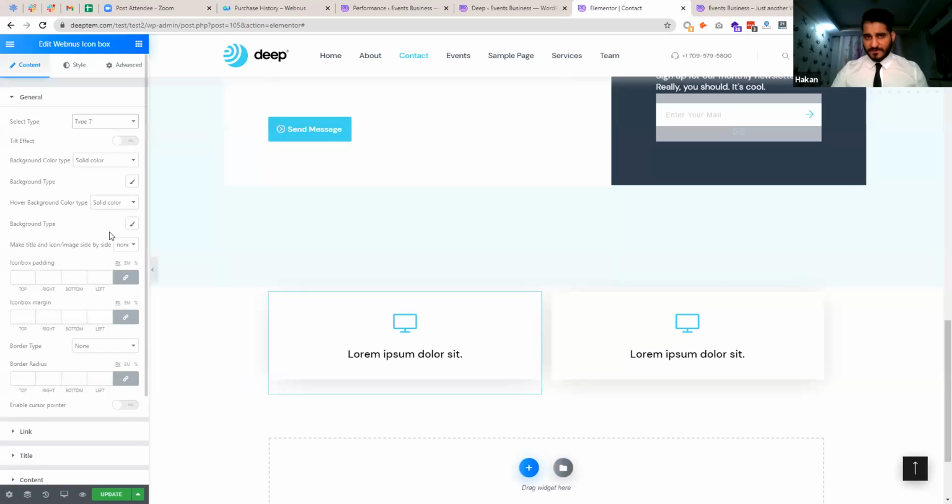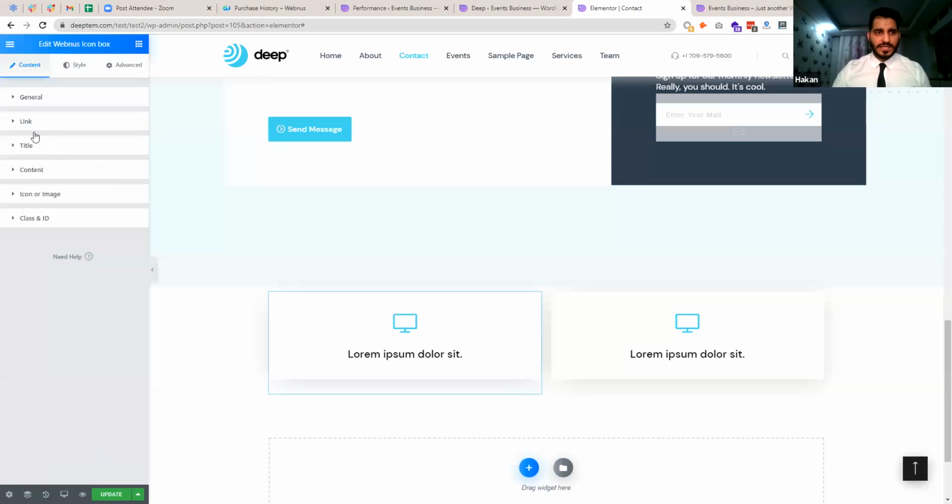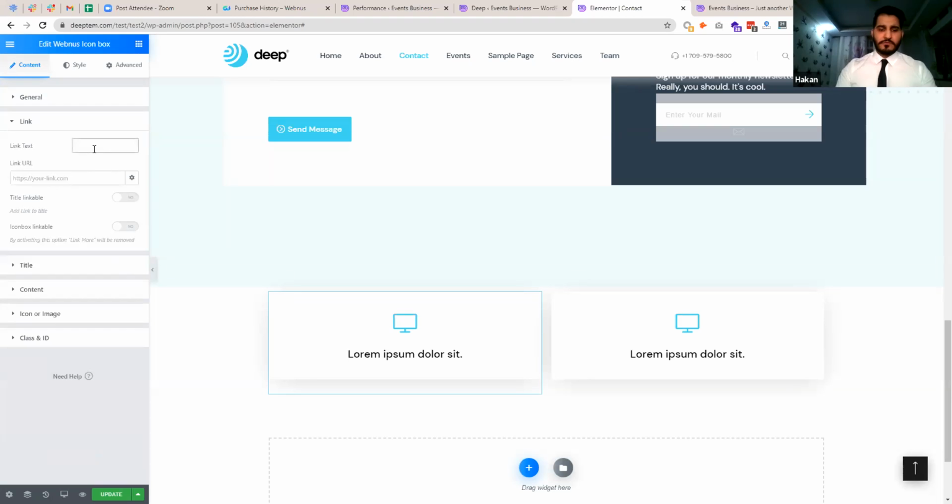So the first tab chooses the way that the icon box is displayed to the users. You can add a hover, add a link, or anything you want to this icon box for yourself. But the next section can help you add a link. For example, if I write read more, it will take you to, we will add a link here, let's add a link here.